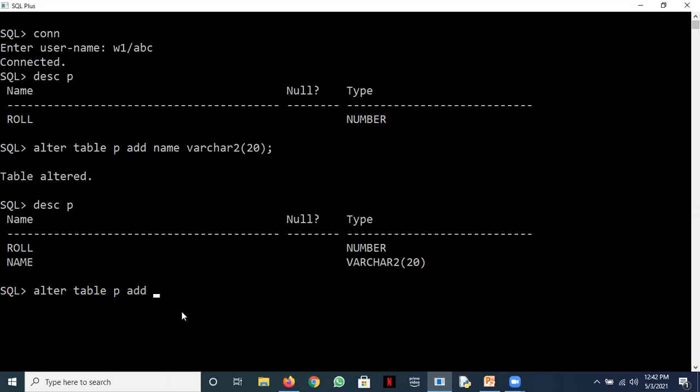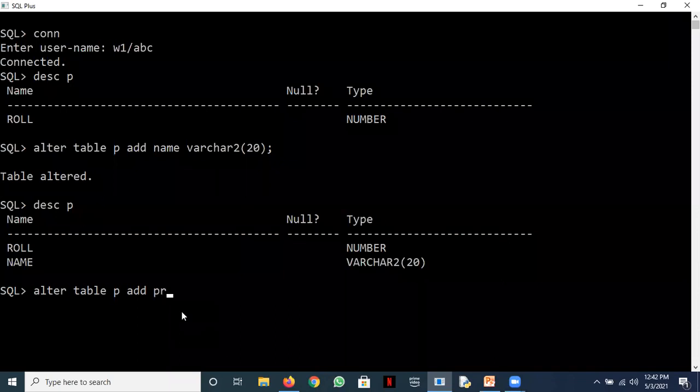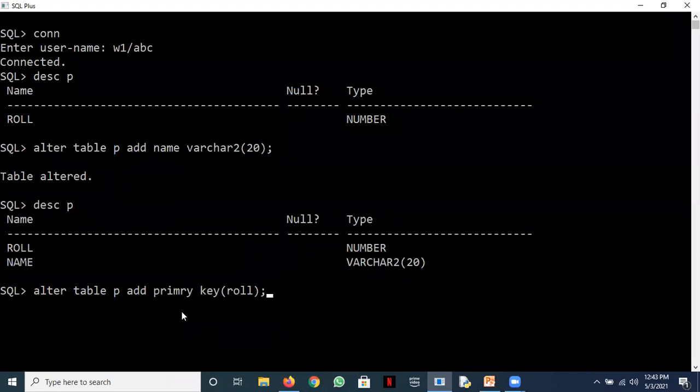Sir, alter table P. Yeah. Add primary key bracket roll number. Yeah, this would be an easier way. Roll, right? The name of the column is roll. This is one way. I'm coming back to you. Who was answering prior to this?